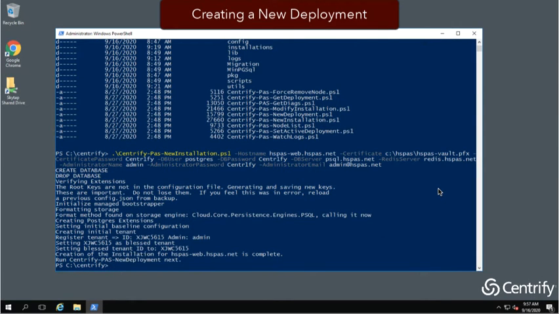Now in this portion of the demonstration, we're going to create a new deployment that is going to be used for the deployment of web nodes, background nodes, TCP relays, and log relays. This is going to be one standard installation package that can then be transferred to those individual servers that are going to facilitate those roles. So let's go ahead and run through the new deployment PowerShell script.